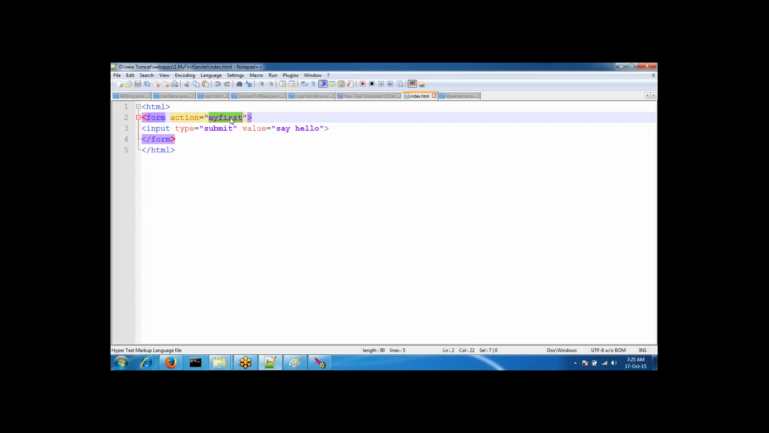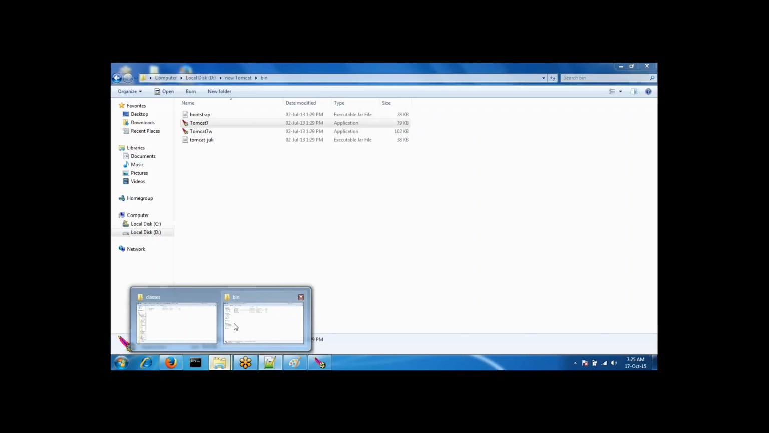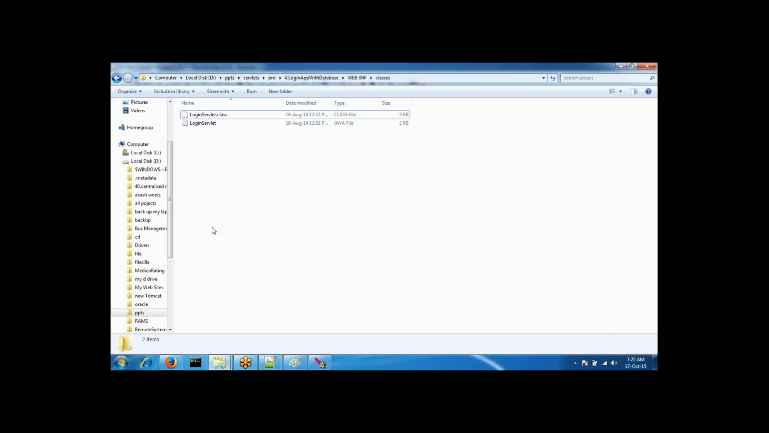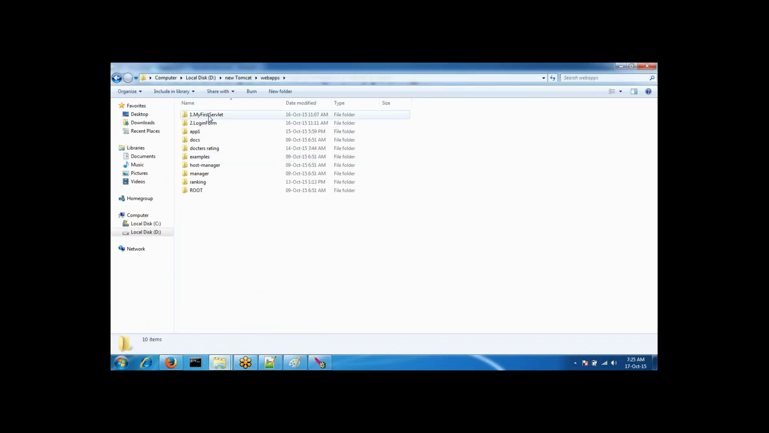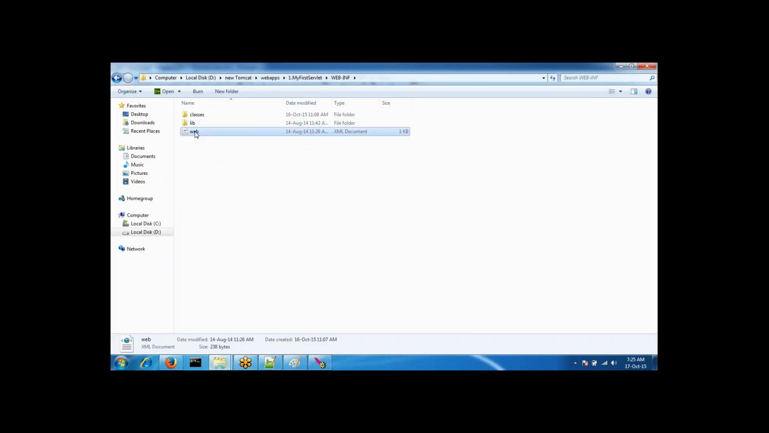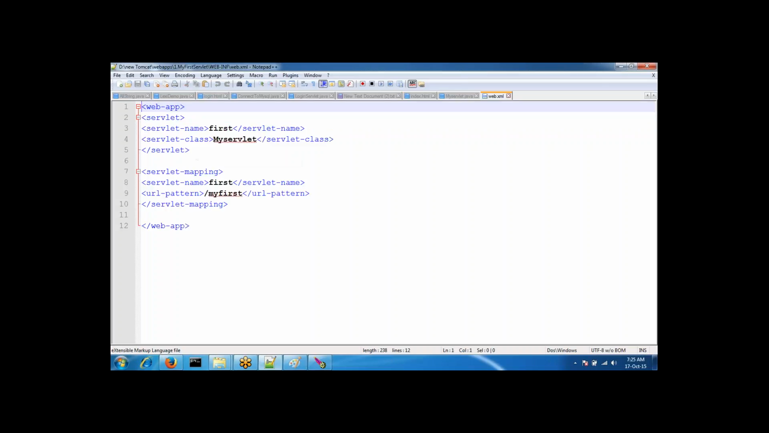So it is searching for this URL pattern, that is my first, in a file inside our WEB-INF called web.xml. So it is searching for that URL pattern in this file. In this file I have made configurations. How to make configuration? These are nothing but predefined tags. To make configuration, I need to write web-app, and as it is, we need to write web-app close.